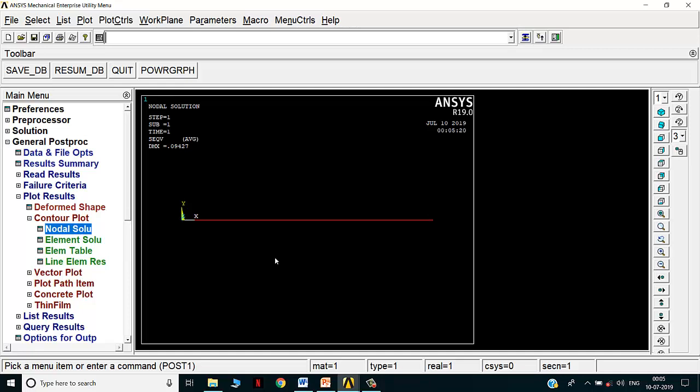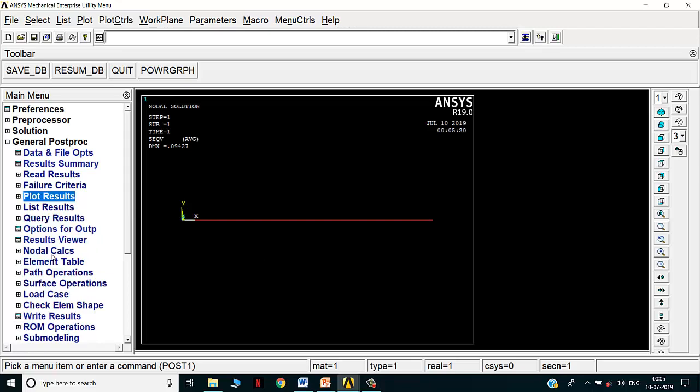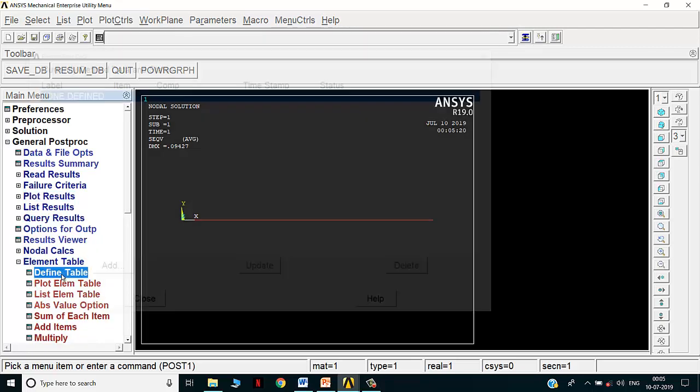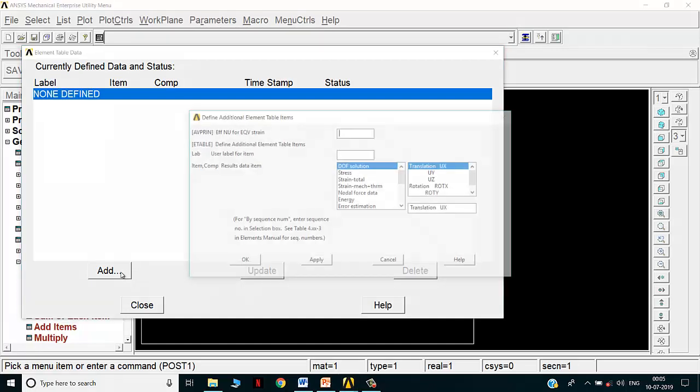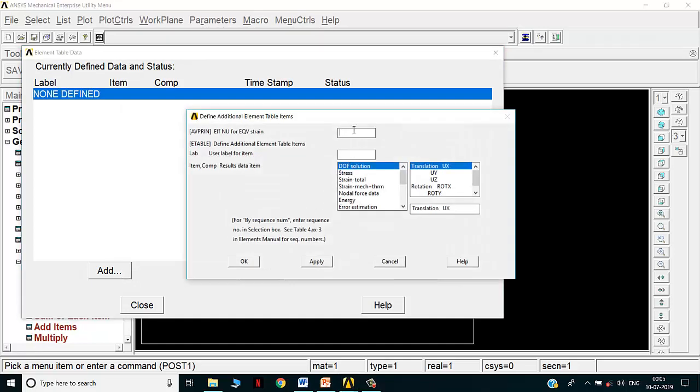That is because while solving a one-dimensional structure, ANSYS does not show a direct stress result like this. For that, you have to do a little bit of small coding. In order to do that, go for element table, click on define table, and click on add. Now I'll give this user label item as stress, and you can find the last option, by sequence number.